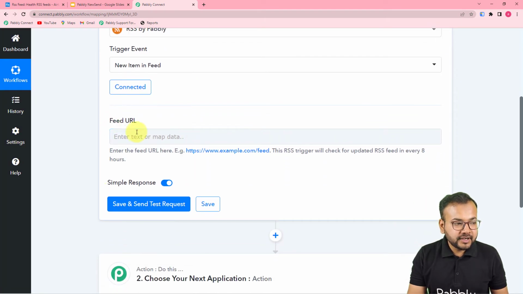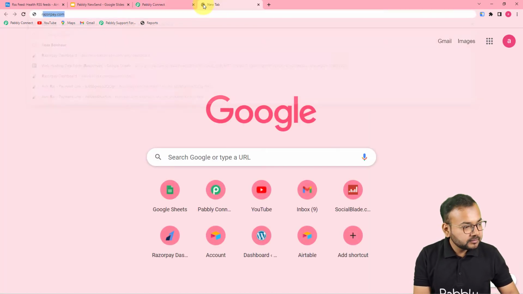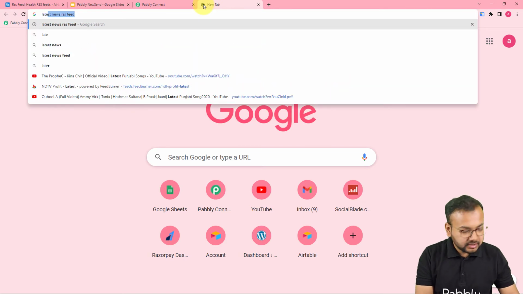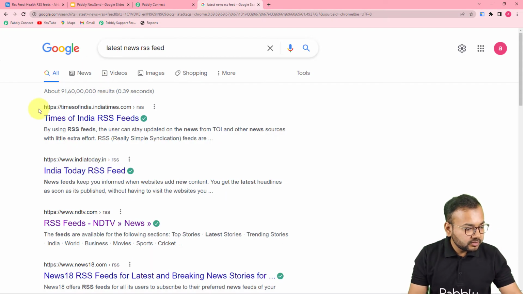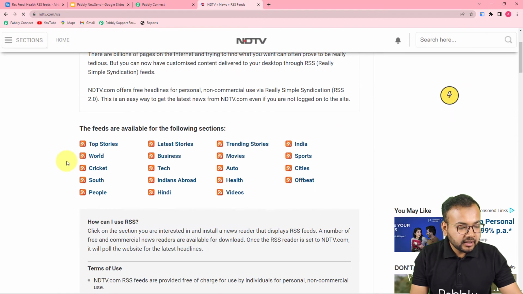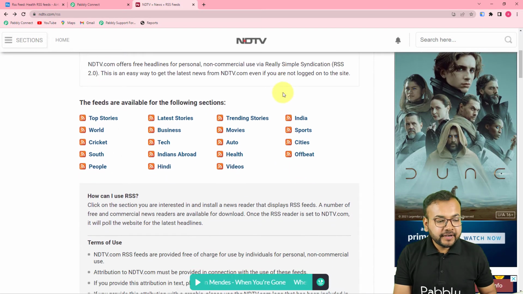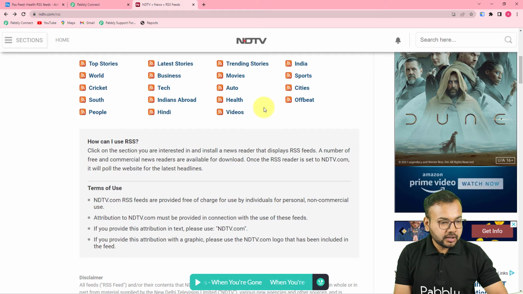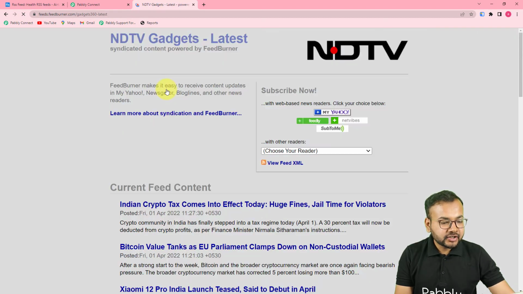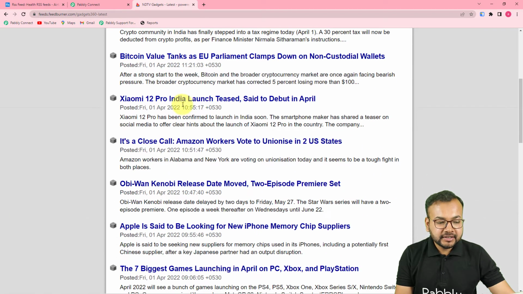And now it is asking for the feed's URL. So let's search for a feed. I am searching RSS, let's say latest. Okay, so you can choose any magazine or a news website. Let's say I'm choosing this one, RSS feeds by NDTV. So guys, this is the RSS feed section of this news agency, and here let me check this tech section. So this is the tech section, and these are the RSS feeds in the tech section.